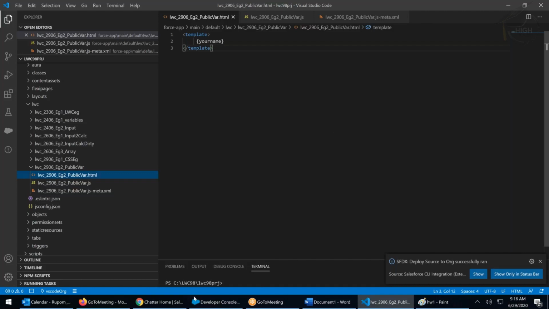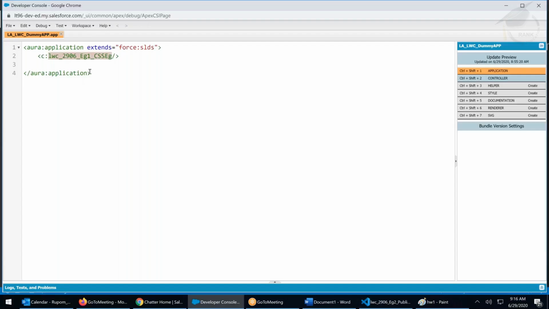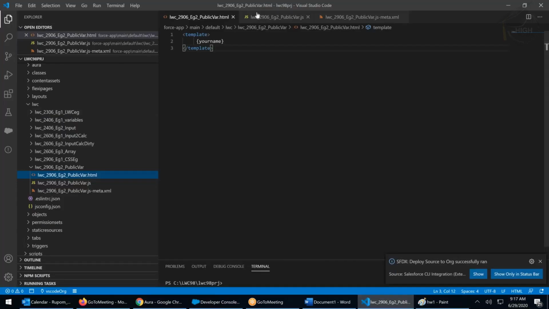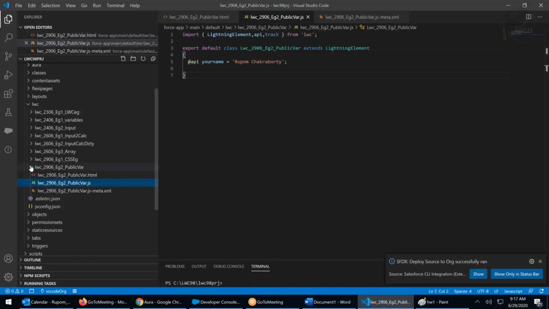Deploy ran successfully. I come here, I paste it, I click Control S, and I click on Update Preview. I'll get the name on the right hand side corner. Your name. Now we will see what is the purpose of a public variable. I am creating one more component.